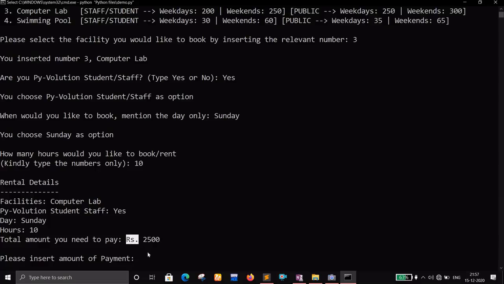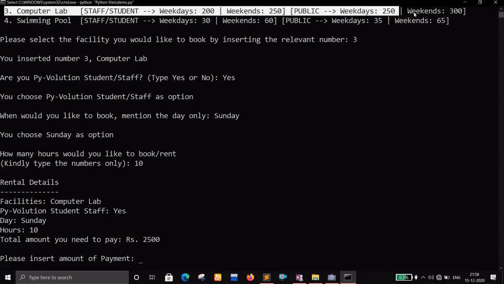I did it just because of demonstrating you. Okay, you can change it to whatever you like. So you need to pay rupees 2,500. Why 2,500? So we have booked computer lab, right? So this is the facility we have booked, right?